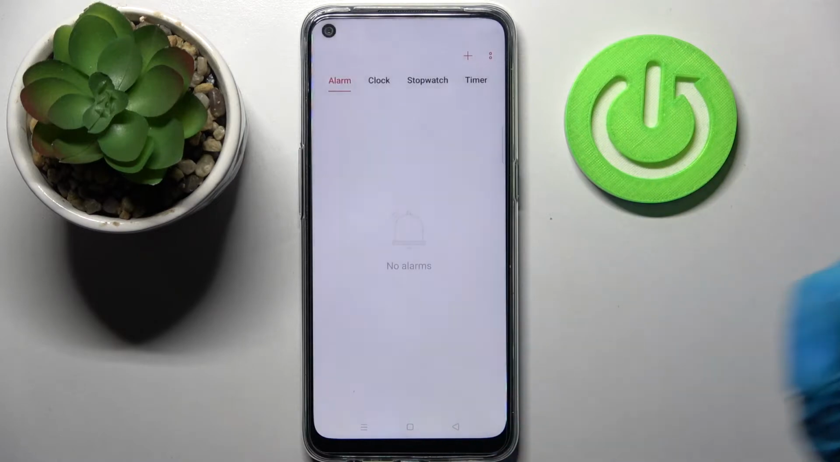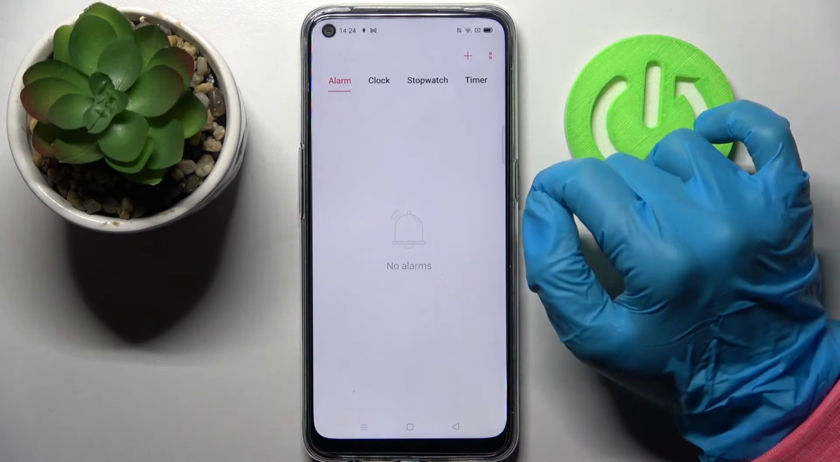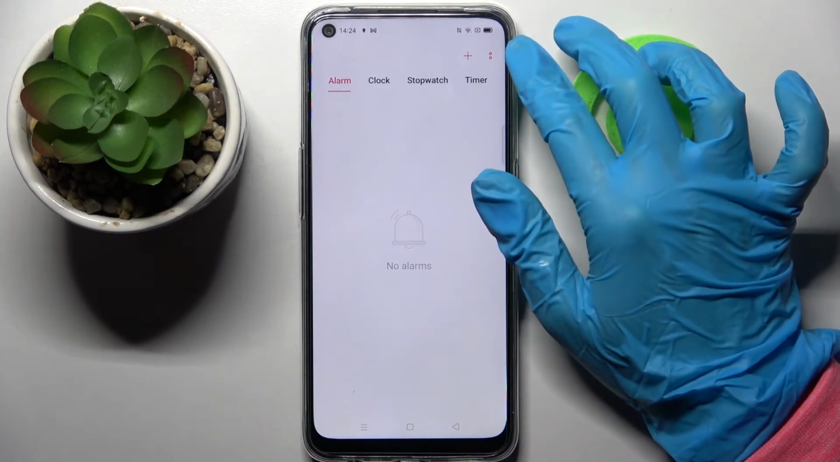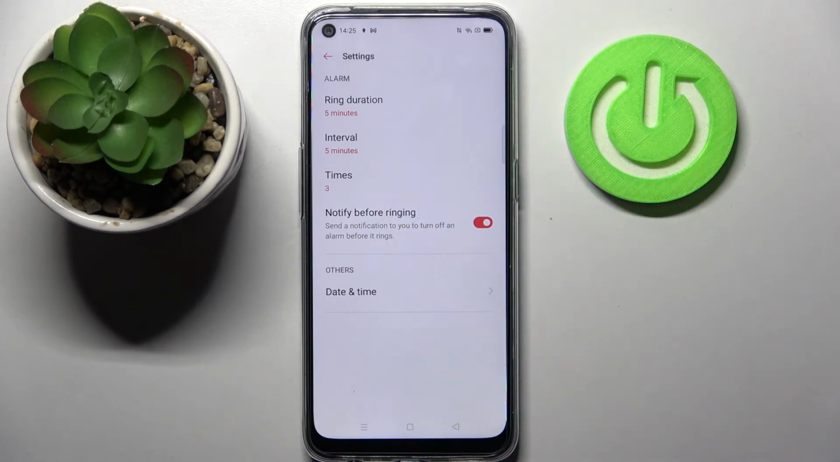You can also get rid of it by holding it, clicking on delete at the bottom and confirming your choice over here. If you wish to adjust even more alarm settings, you can do that by clicking on those two dots at the top right corner, selecting settings and customizing them however you wish to.